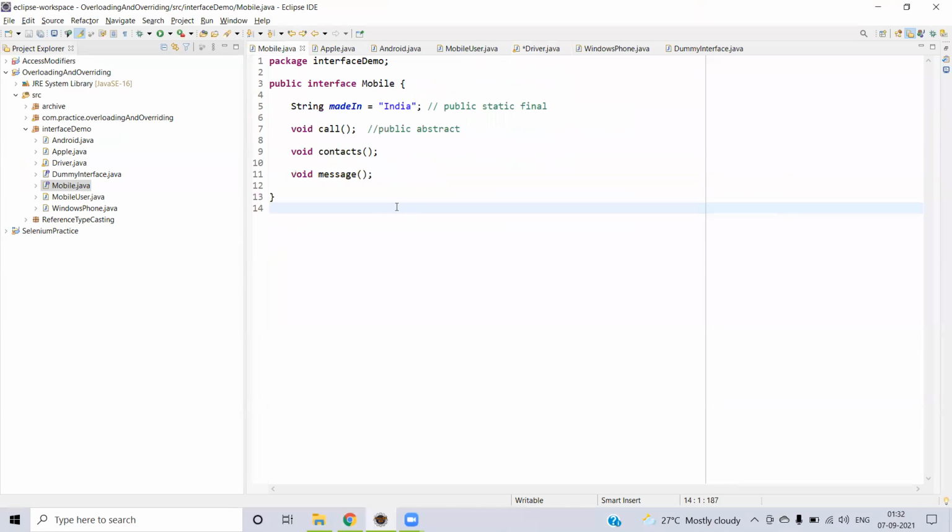Let's jump into the mobile interface. You can create an interface by using the interface keyword. One interface can extend another interface so that you can reuse the existing interface. However, I am not extending any other interfaces here, but if you are, you can use the keyword extends. Just like a class can extend another class, an interface can extend another interface.